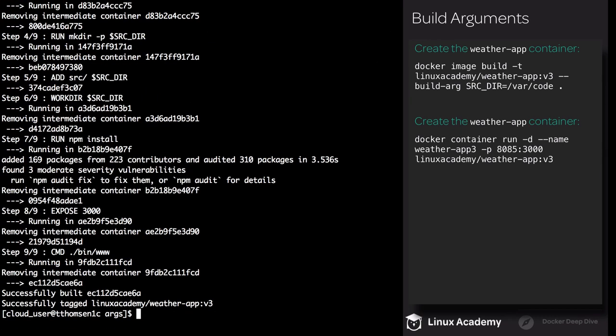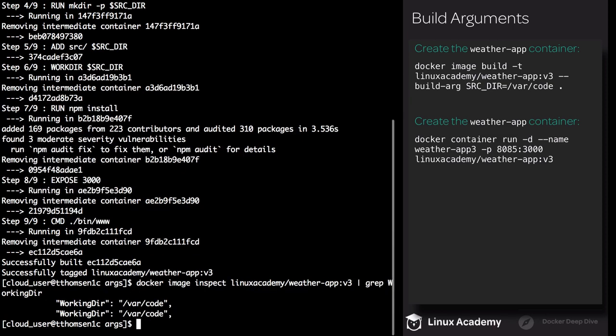Now we can verify that the working directory was set properly by executing a docker image inspect on the image we just created, and then grepping for working directory. It is being set to /var/code, so we know it's working right.